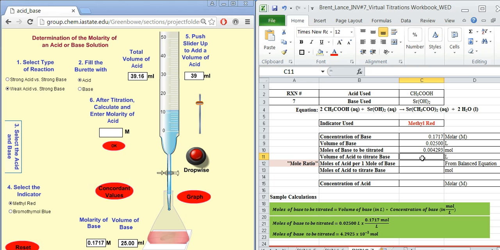So that's 0.03916 in liters. So I put that in there. Okay, and then the next little part I have to fill out, from my balanced chemical equation, I need a mole ratio for moles of acid to moles of base. So you have to make sure you balance your equation correctly. This one is balanced correctly, and this ratio is 2 moles of acid to 1 mole of base.